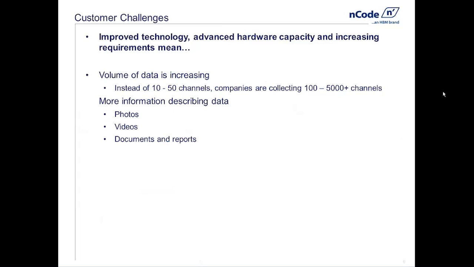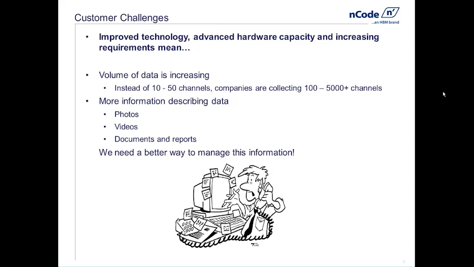There's also more types of information, not just the channels. Like we said, there's photos, videos, documents, reports, those types of things that need to come along with that information. We need to be able to find that information and do something with it. So we need, ultimately, a better way to manage all of this information.